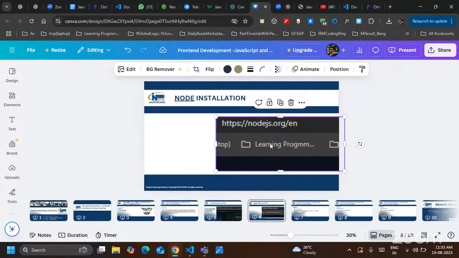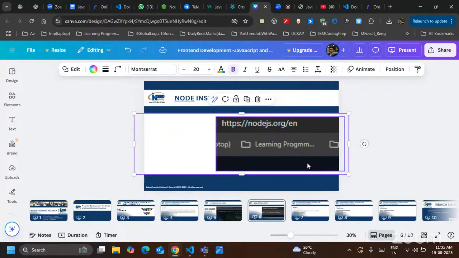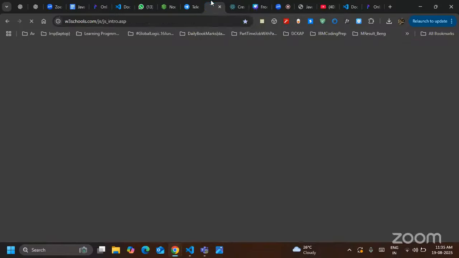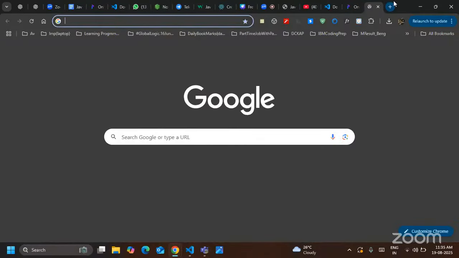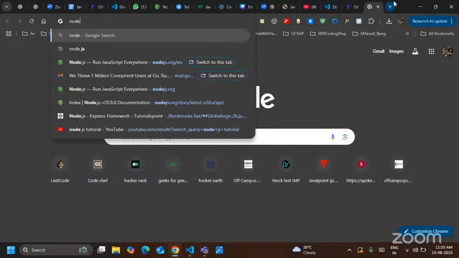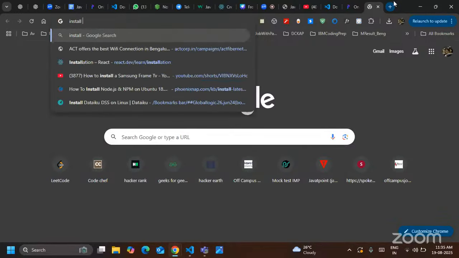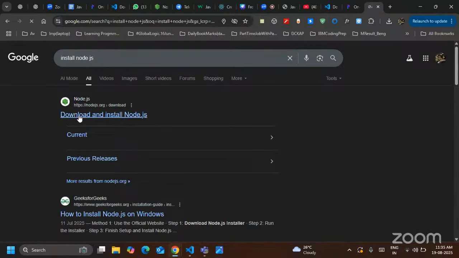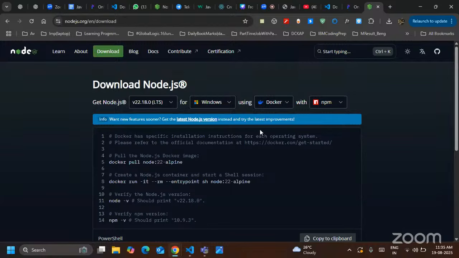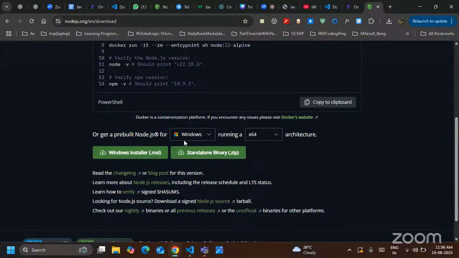So I'll provide the link. This is the link: https://nodejs.org/en. You can just click, or you can come to Google and write install Node.js. The first URL that appears will be the download page for Node.js, right? Click on it.